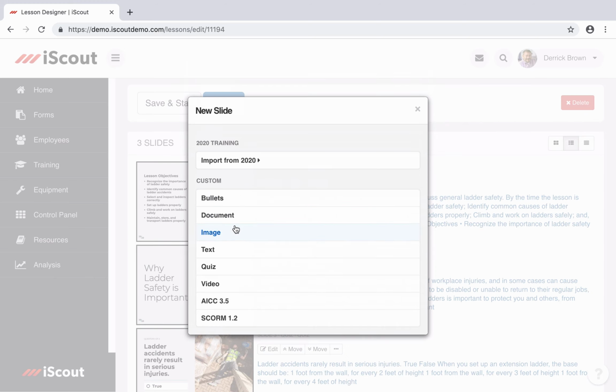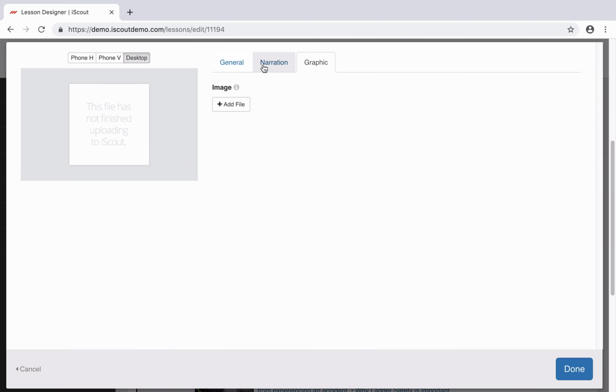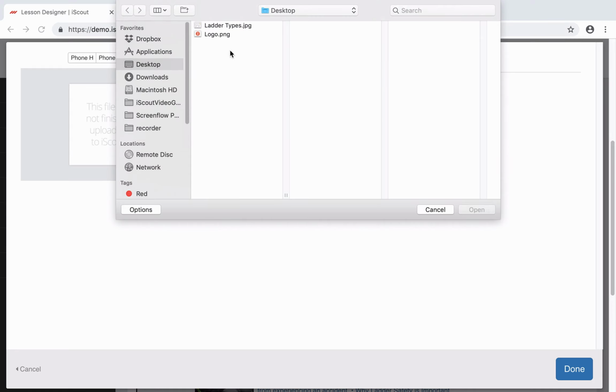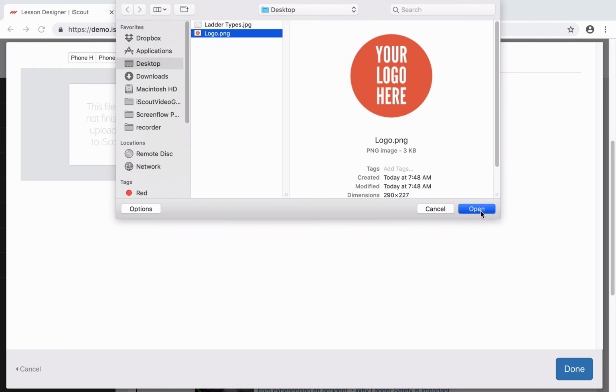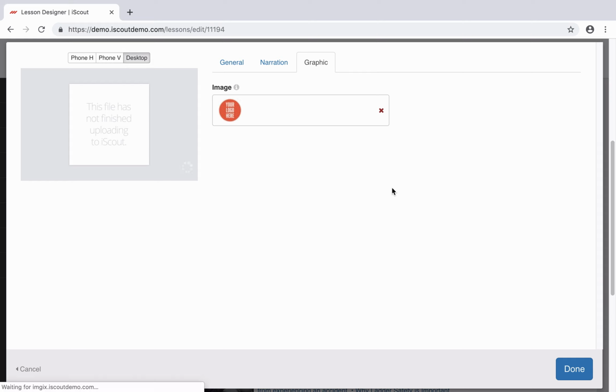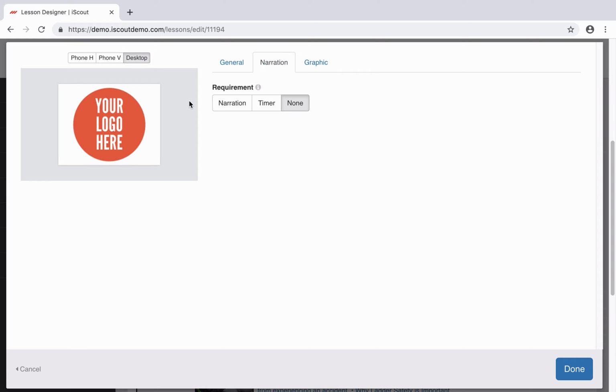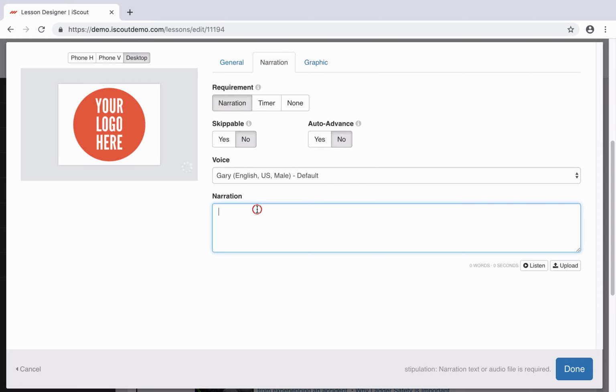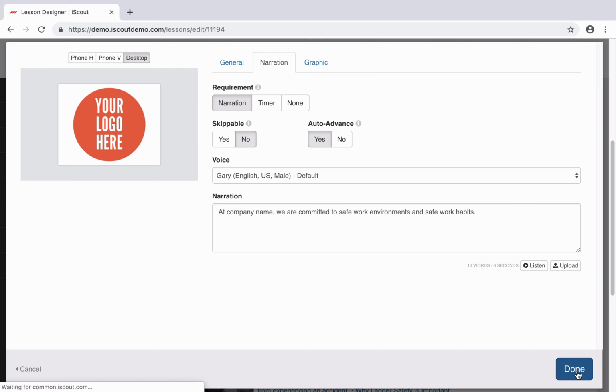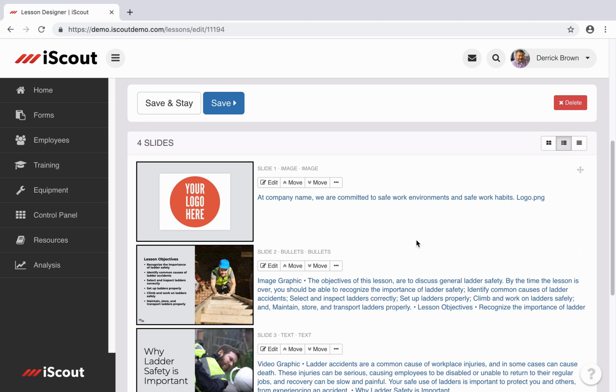So I'm simply going to add an image slide. I am with company A, and I'm going to put my logo in here. And then if I want to add any type of narration, I can do that here over my logo at the beginning. And I can listen to that. "At company name, we are committed to safe work environments and safe work habits." Okay, I like that. I'm going to not allow them to skip it, and I am going to allow it to auto advance.